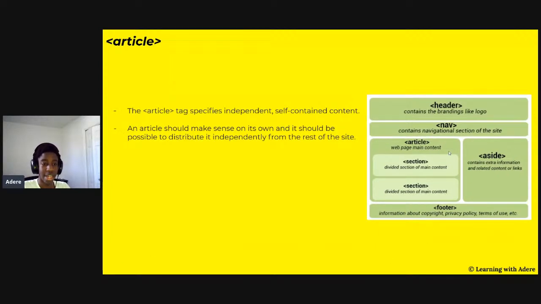So the article tag next. The article tag specifies independent, self-contained content. Articles should make sense on their own and should be possible to distribute independently from the rest of the site. That's because the article is like the main web page content. So if something's outside of the article, maybe it's related to cooking a cake, some type of cake recipe, it should not be related to what's within the article. We shouldn't be seeing things about the cheesecake recipe outside the article.